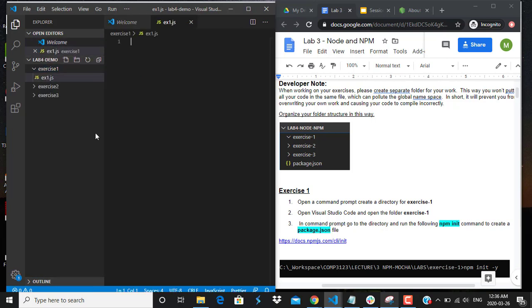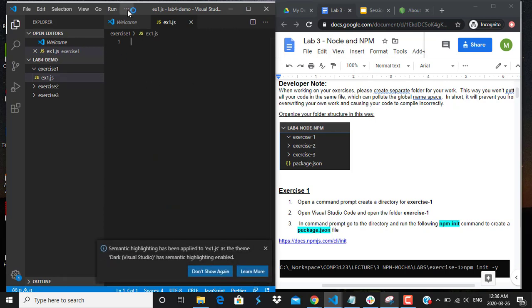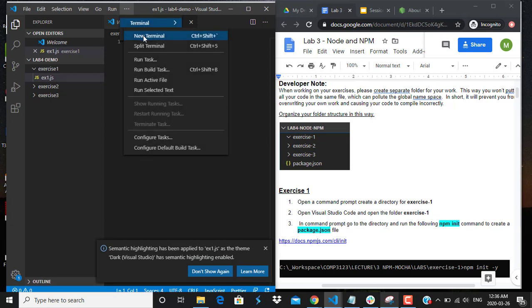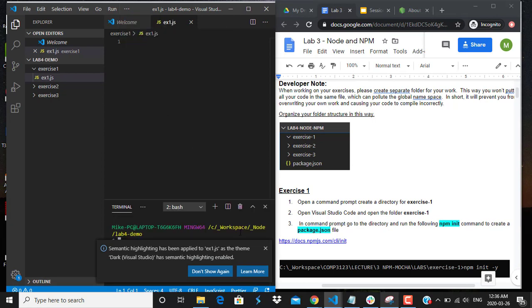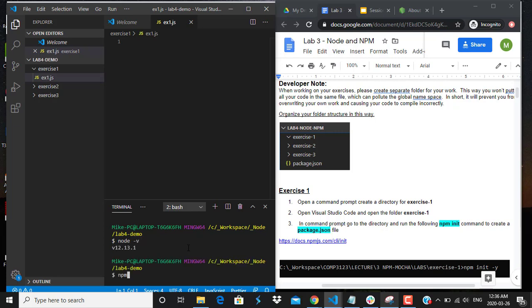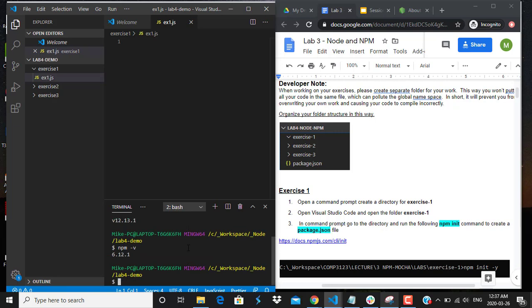Let's call it x.js. When you want to run the terminal window, I have it collapsed here, but you can go to Terminal, New Terminal, Control Shift Plus, which should give you this command line. Once you recognize you have node running, which is a good thing, go through this again, npm -v. Now we're good to go. We have both npm, node package manager, and node installed on the system.